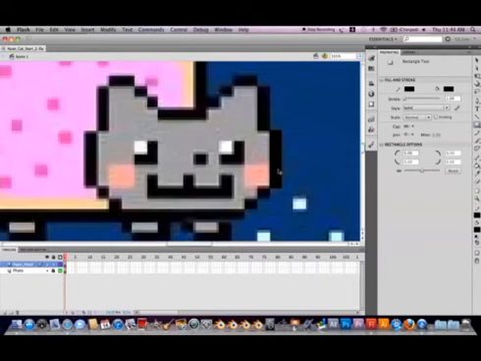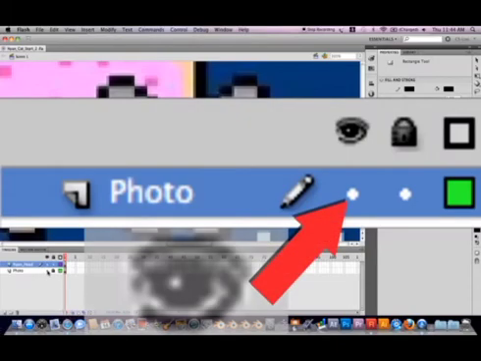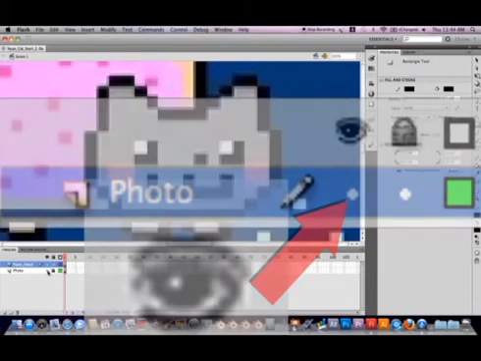If you wish to see what your drawing would look like without the reference image in place, go back down to the photo layer, but this time select the first black dot underneath the eye icon.